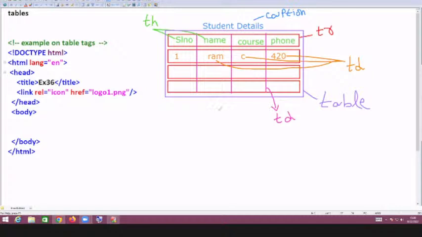But every tag's purpose is available in the diagram only. So the table tag is used for drawing the main box, the main table, and the TR tag is used for drawing the rows. The TH tag is used for setting the column headings. The TD tag is used for drawing the columns as well as filling the data also. Column creation plus data filling are also the same. And the caption tag is used to set the main heading for the tables. Main heading and column heading are both different, sir.